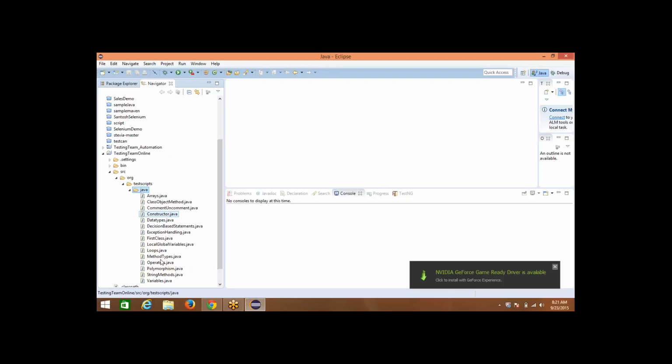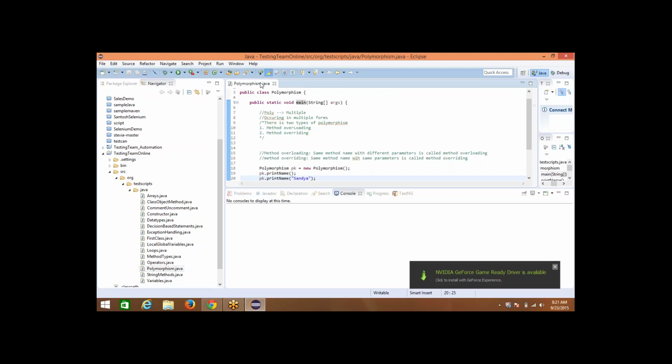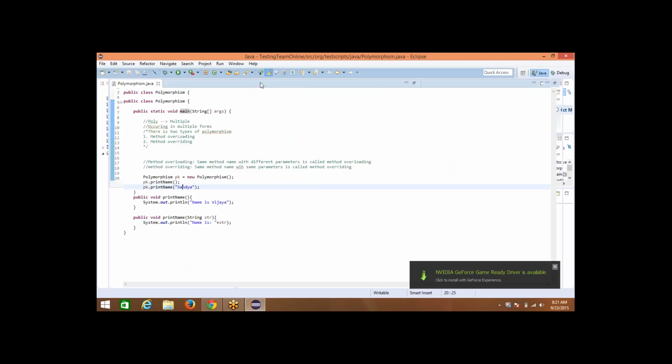Today we'll start one more new topic. Yesterday we discussed the last topic, polymorphism, which consists of two parts. One is method overloading and the second one is method overriding.